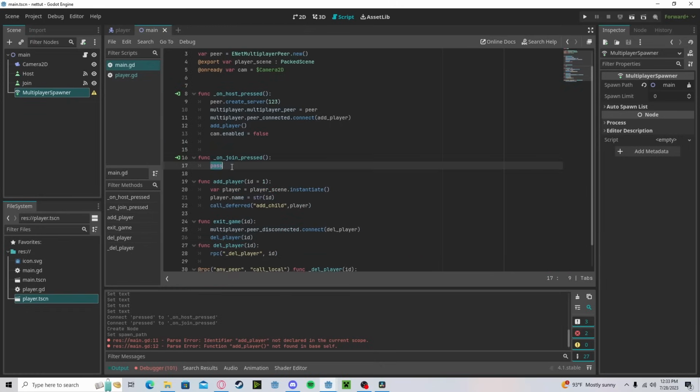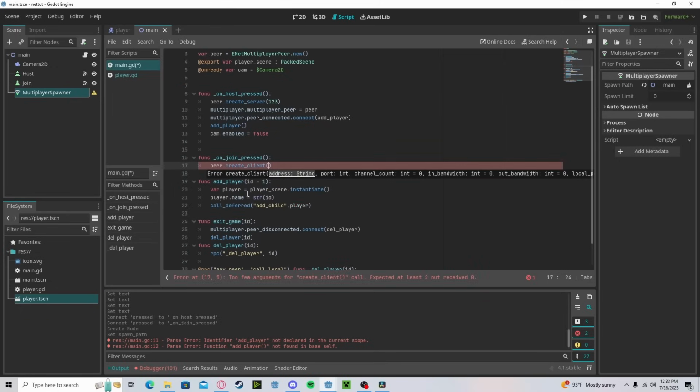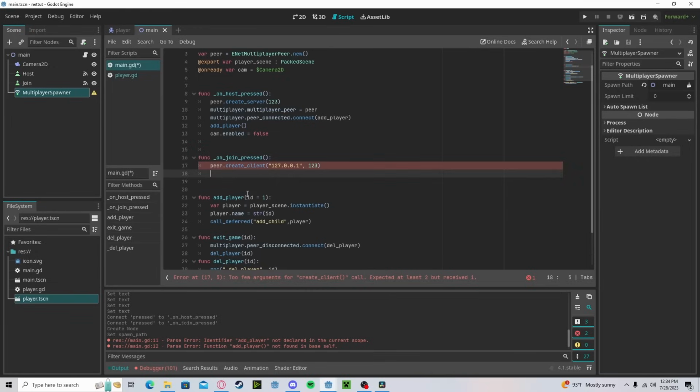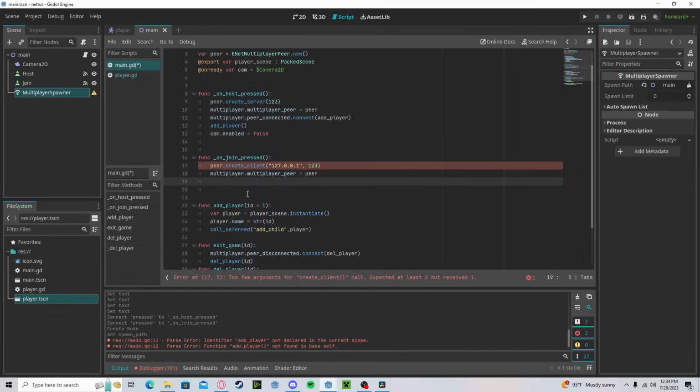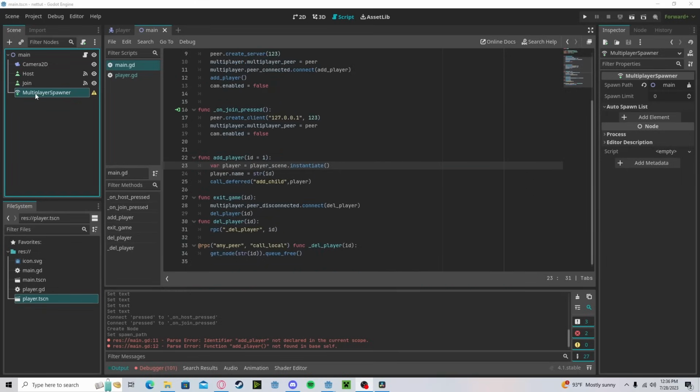Now for the joining button here, peer.create_client, here you will put your address, your IP address. So for now, I will just do the local IP address. But if you're going to be doing a dedicated server, you'll obviously have to change this, and pass in our port, multiplayer.multiplayer_peer. We'll get peer and cam.enabled false.